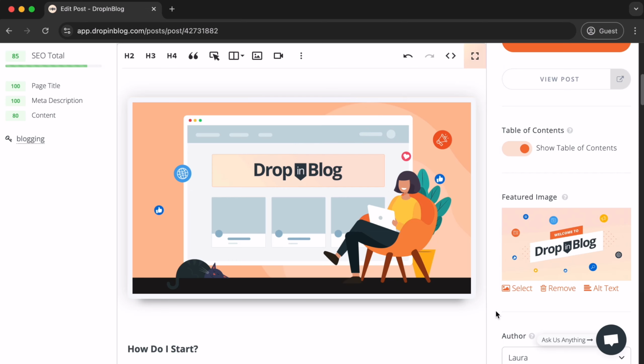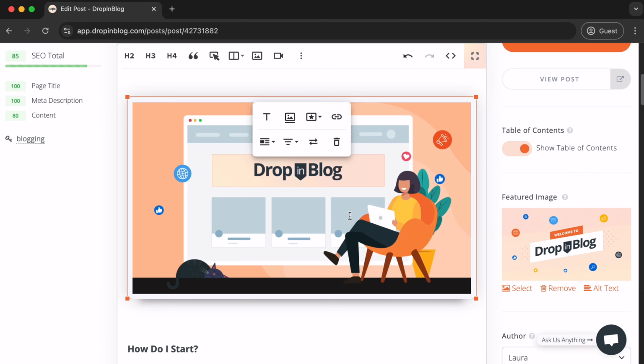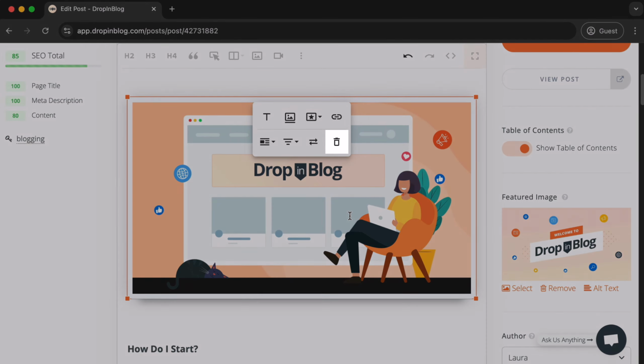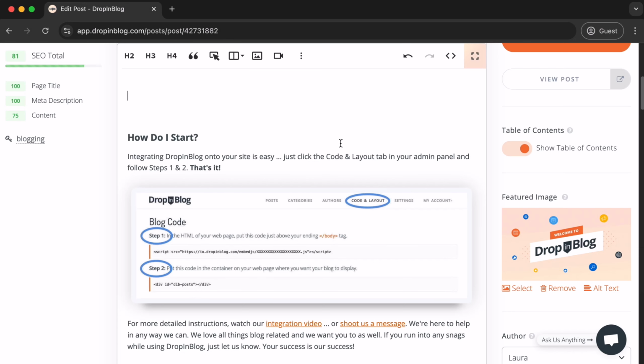If you want to remove the image completely, click on the image, and in the pop-up menu, simply click on the trash icon. It's as easy as that. And that's how you edit the image settings for your DropInBlog blog posts. Happy blogging!